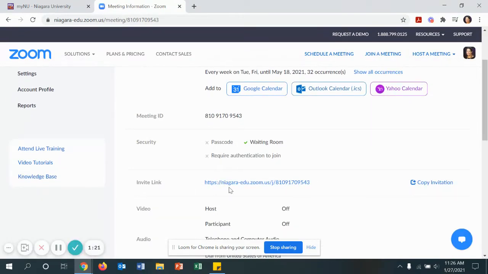The URL that renders here will be the same website for this meeting every single time you meet. So I scheduled, I think it says 32 occurrences here. I scheduled 32 meetings. Every single time it will be the same URL. So then what I'll want to do is add this URL as a menu item in Canvas.